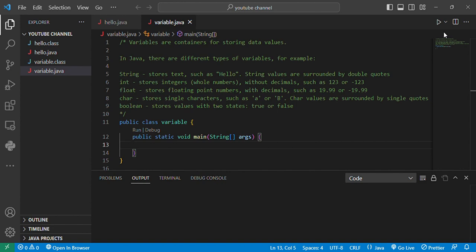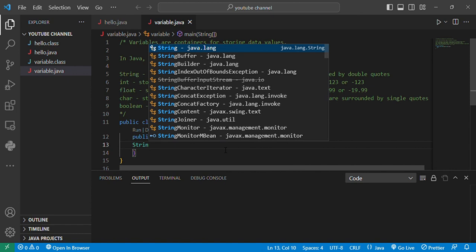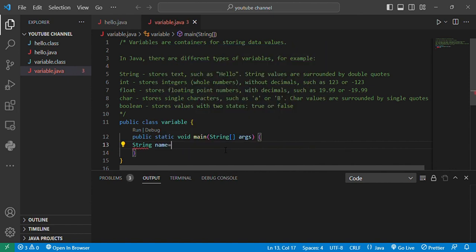First one is true and second one is false. So in Java, to declare a variable, you must specify the type and assign it a value. Now create a variable called name of type String and give it a value. String name is equal to, and give the value hello. Then System.out.println and print the value of name.